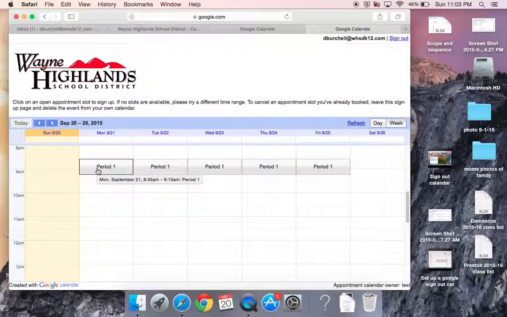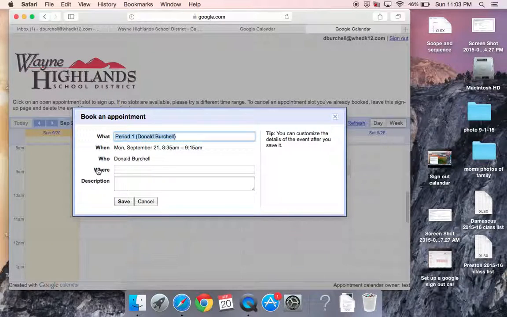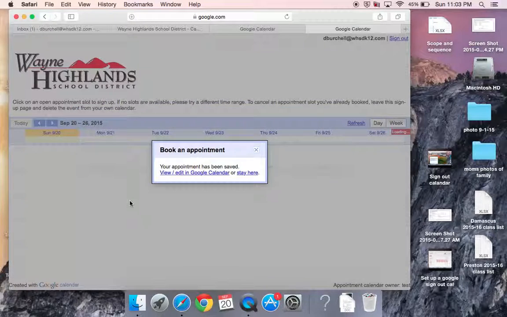All they have to do is click on the appointment slot. It automatically populates their name, tells them the period that they have it. Had we put in a description and a where, it would have listed those automatically. All they do is click save. They don't change anything else.